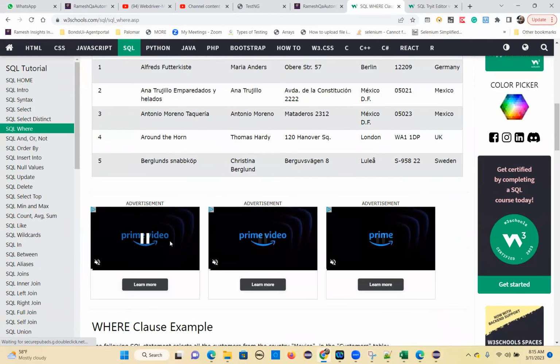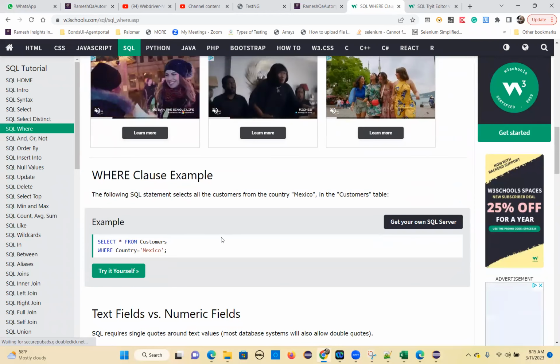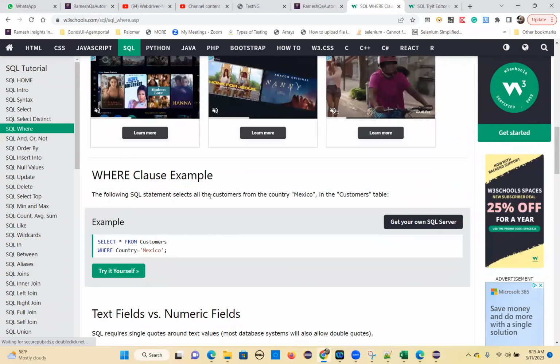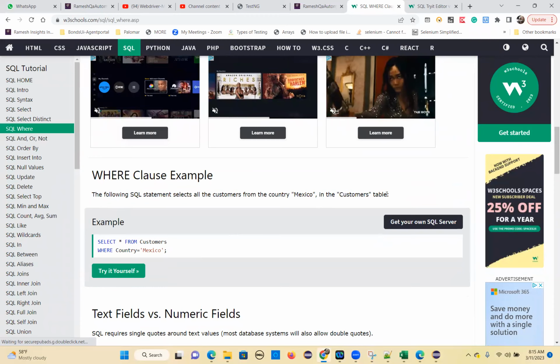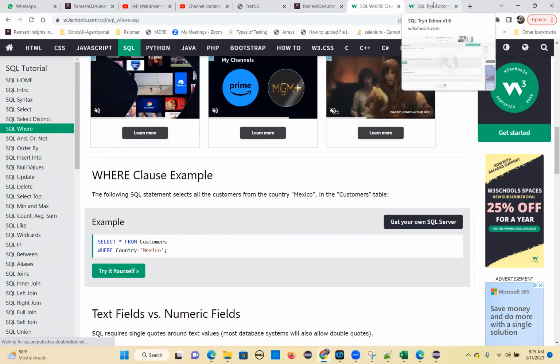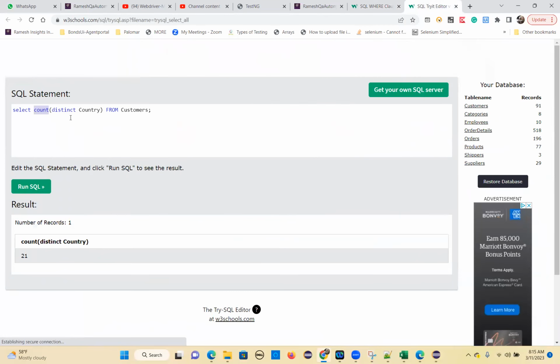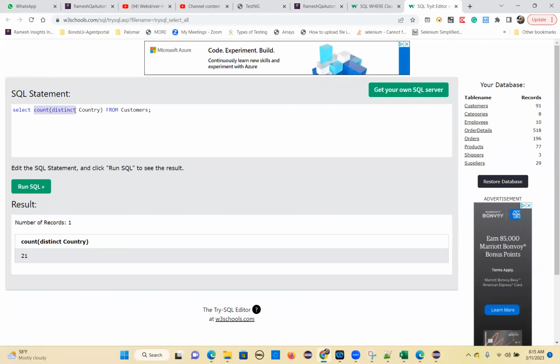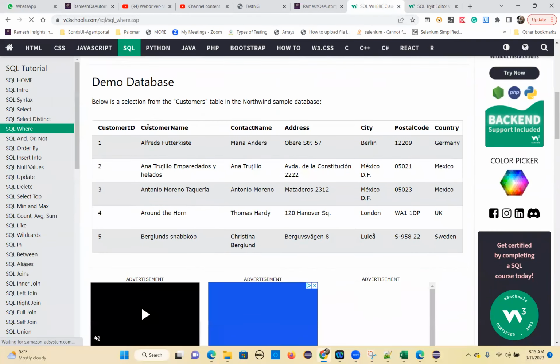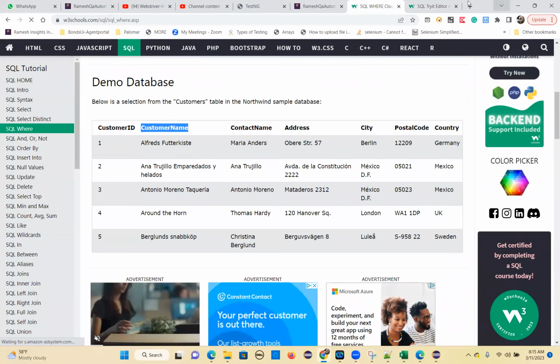Let's go and practice one of the exercises. Select all the customers from the country Mexico in the customers table. So you have to write select customers, right? They're asking for customer names. So see the table and understand exactly how to give this column name.